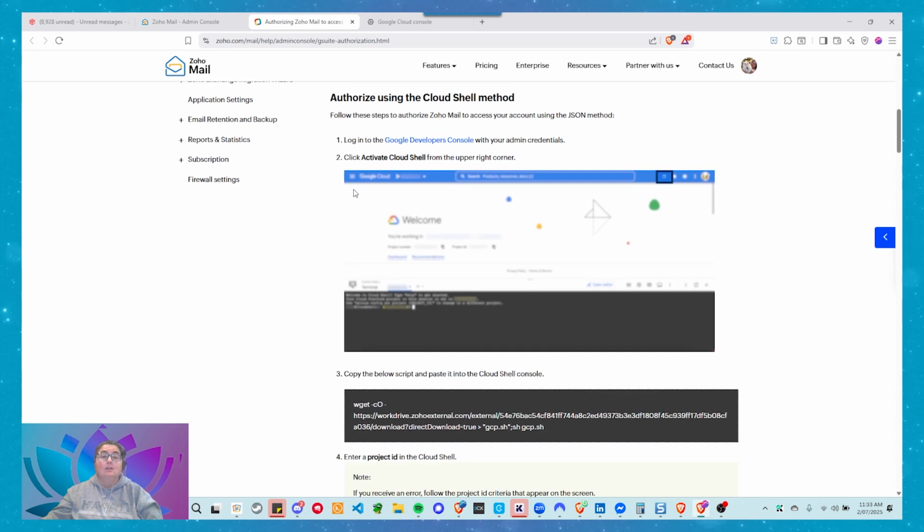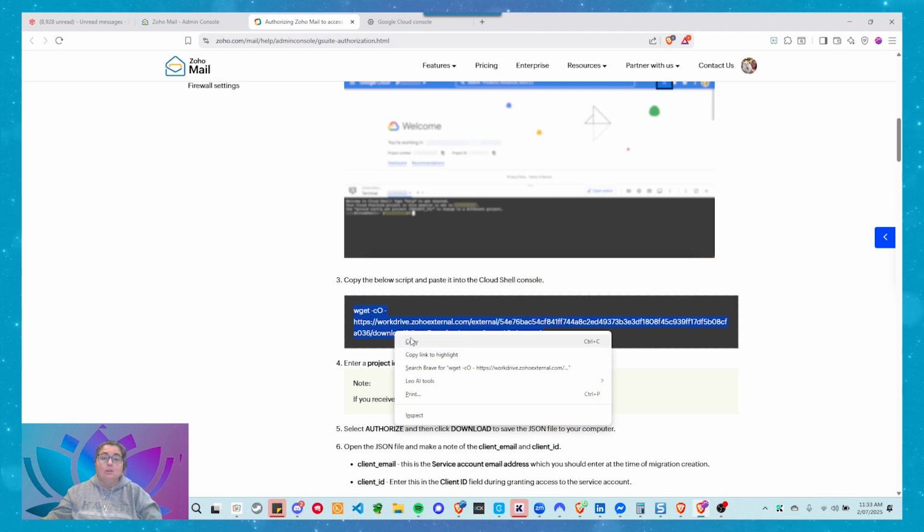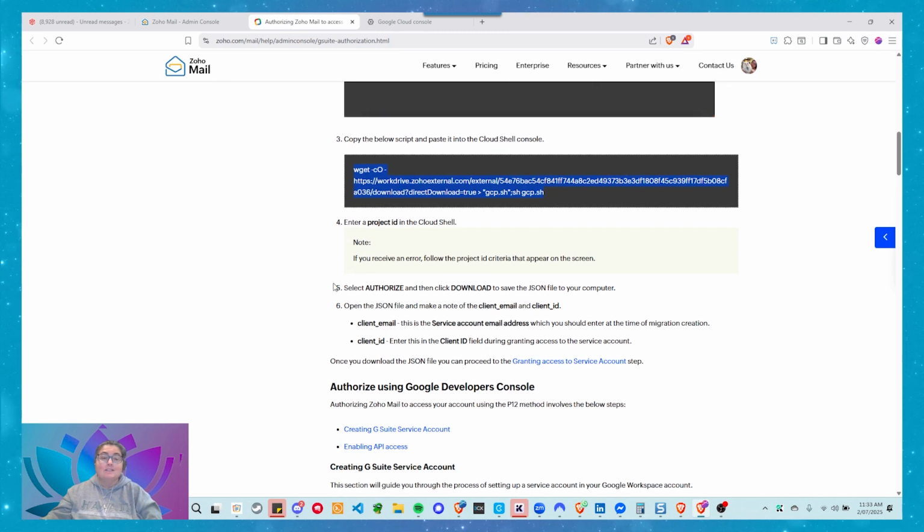Next. So that's step 2. Yay. Copy the below script and paste it into the Cloud Shell console. Okay. Copy it, highlight it, copy it. I'm going to just check on these next couple of steps. We want to enter a project ID, select authorize, and then click download to save the JSON file, which will be the key that we want.